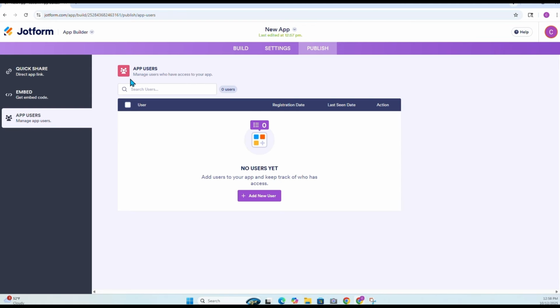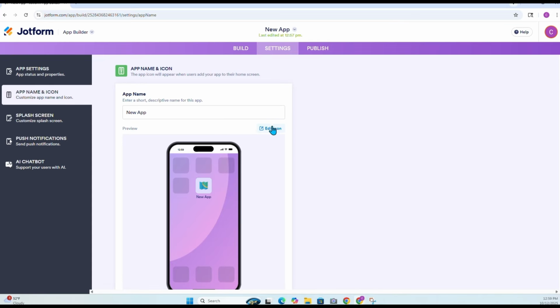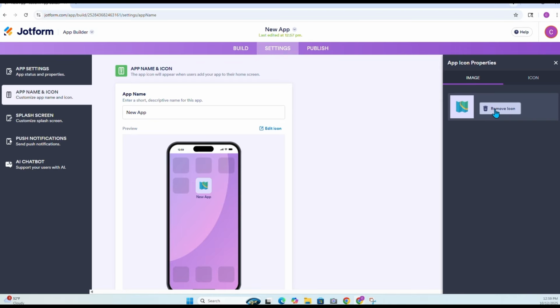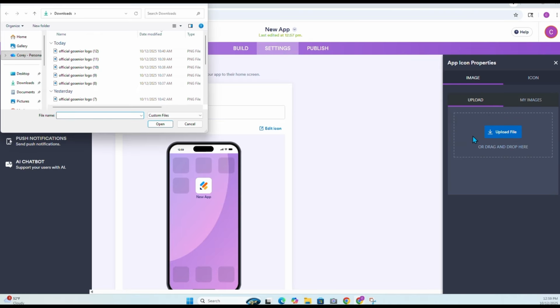All right, so come back in settings. You see app settings. Let's go into app name and icon. This is how it's going to look on someone's phone. You can hit edit icon and see what they have in here. I'm going to click on image and remove that icon. I'm going to go into my images. What do I want? Okay, I'm going to add my logo.